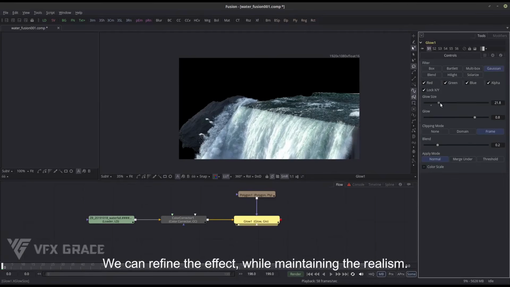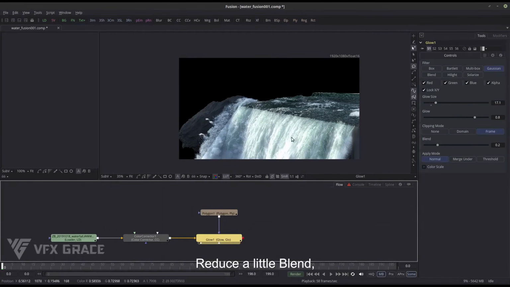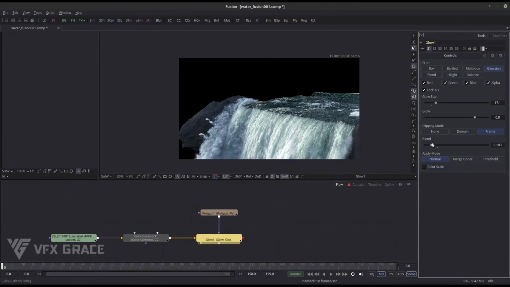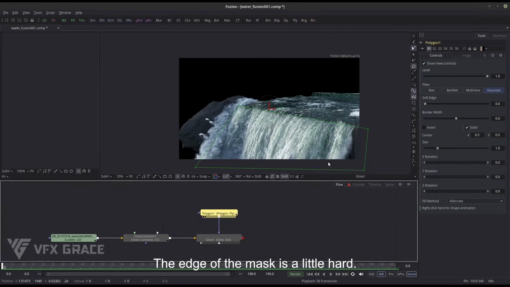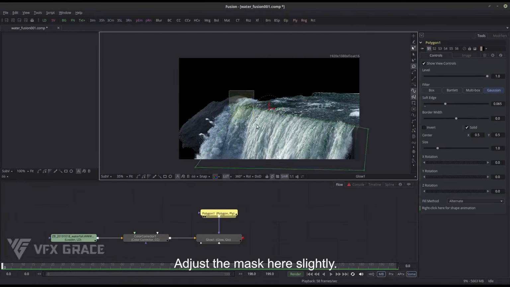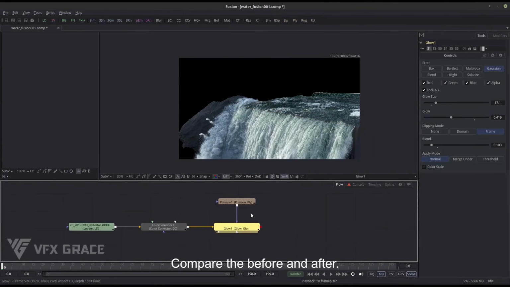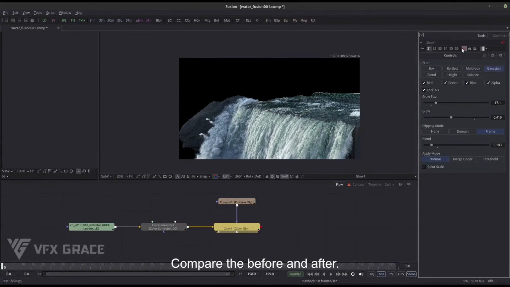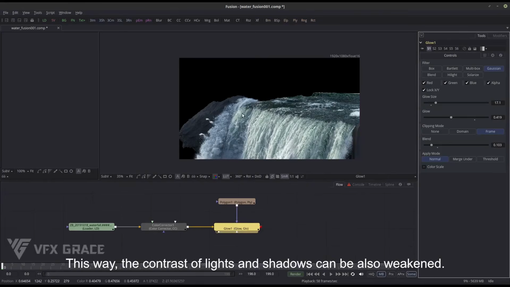We can refine the effect while maintaining the realism. Reduce a little blend, as well as glow. The edge of the mask is a little hard. Let's soften it a little bit. Adjust the mask here slightly. Compare the before and after. It's a little more foggy and softer than before. This way the contrast of lights and shadows can be also weakened.